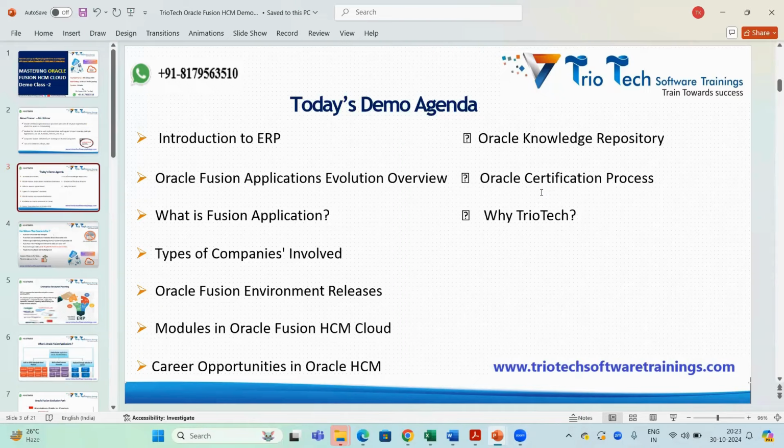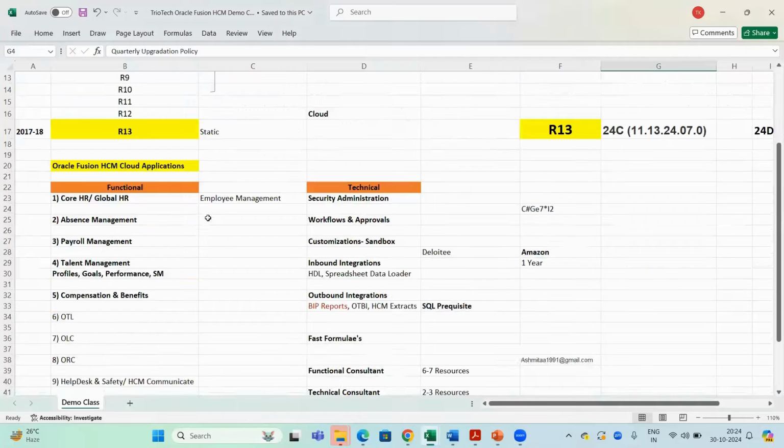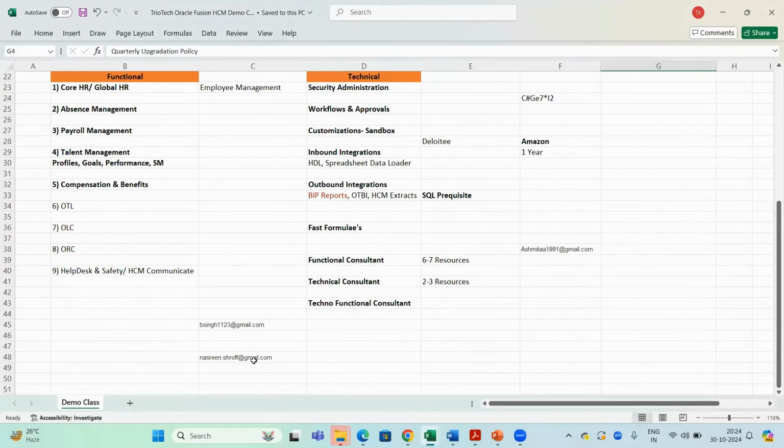Someone, Kishore or Kranti, I can't recollect exactly, was asking me: what is the certification process in Fusion HCM Cloud? Is it really required to get a job in this domain or technology? Let us understand, team.